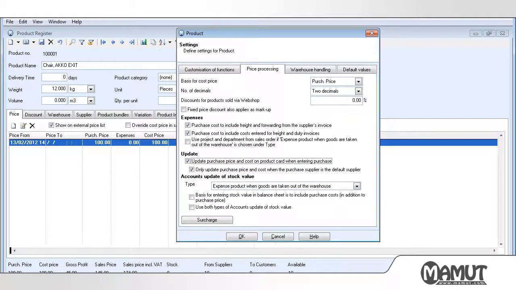The final parameter to consider applies only if you have elected to hold the value of stock in hand on a balance sheet account. The parameter is called Basis for entering stock value in balance sheet is to include purchase costs. If this is ticked, then the asset value held on the balance sheet will also include any expense costs. In this tutorial, we wish to demonstrate this functionality too, so we tick this item as well. We click OK to close the settings screen, and then close the product register.